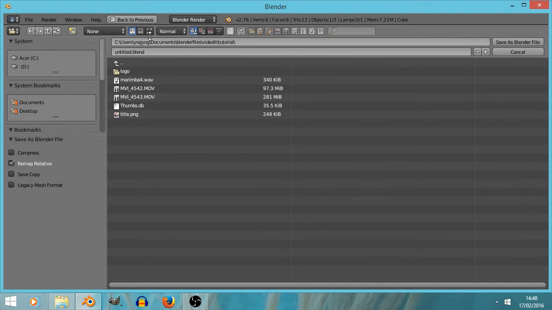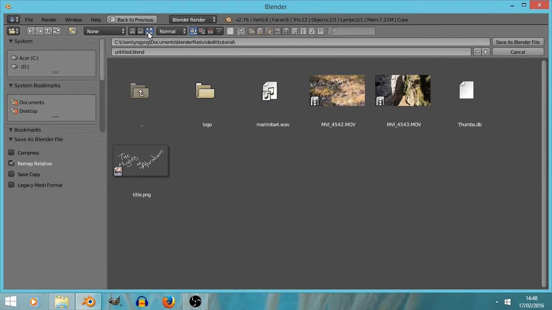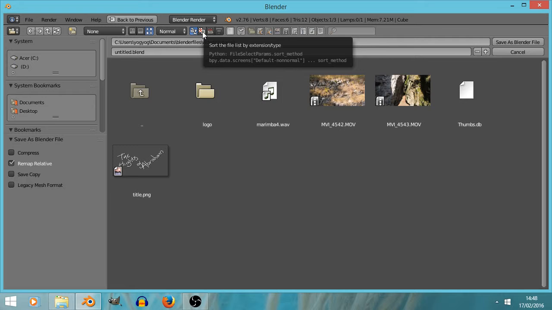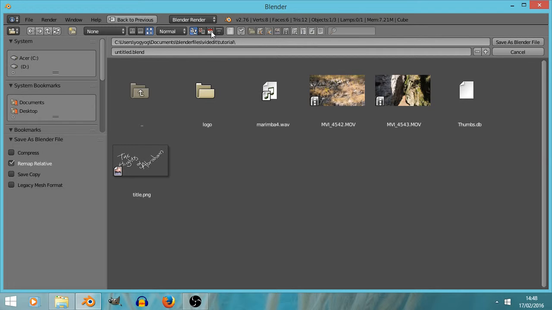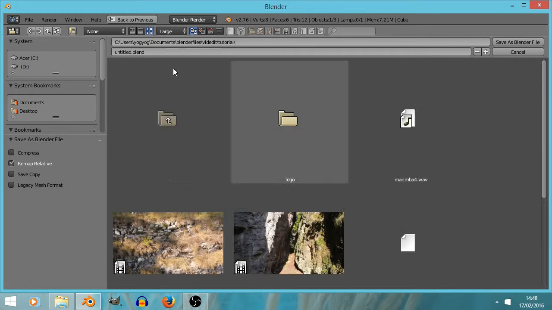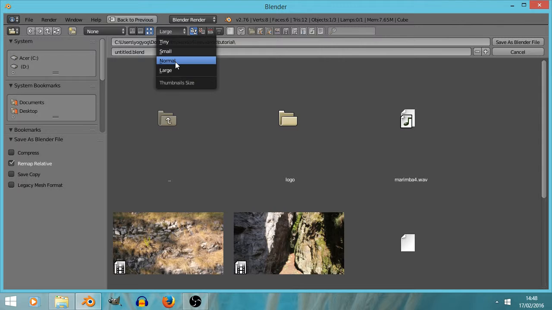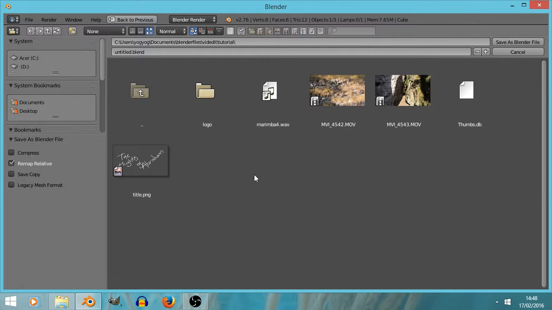There's also other buttons, things that you've probably seen before, like that one's useful. That allows me to see previews. We can sort them by name, by file type, by date, or by file size. I think normal, that allows you to select the size of the images. I'm going to go back to normal, that looks fine to me.